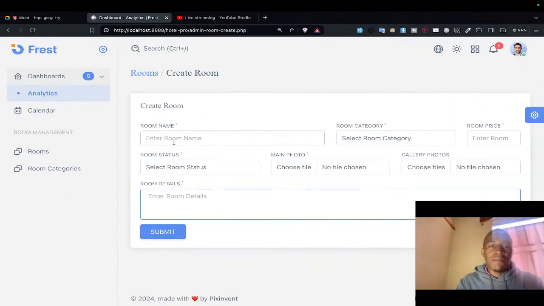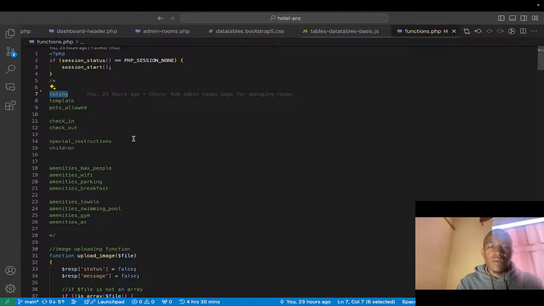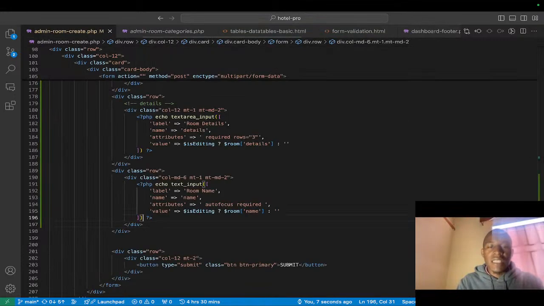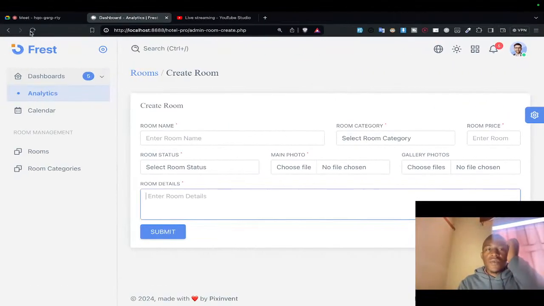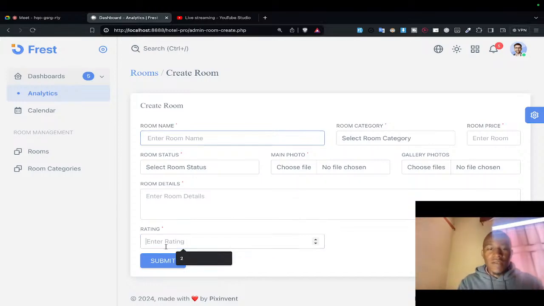Right now we are putting the rating. So I shall put rating here. The name is rating. Remove autofocus. You can make it required by default. And then we put this rating here, and then we also put the type. The type can be number, so someone can enter numbers only. Right now, if I refresh, you'll see that I have our rating there.